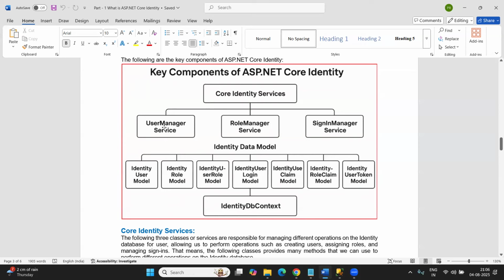Yes, so three service classes they have provided. Why? Because of the simplicity. So why simplicity? Now in this core, I see there are two ways to use identity. One is Identity, core identity, and another one is Identity Core.